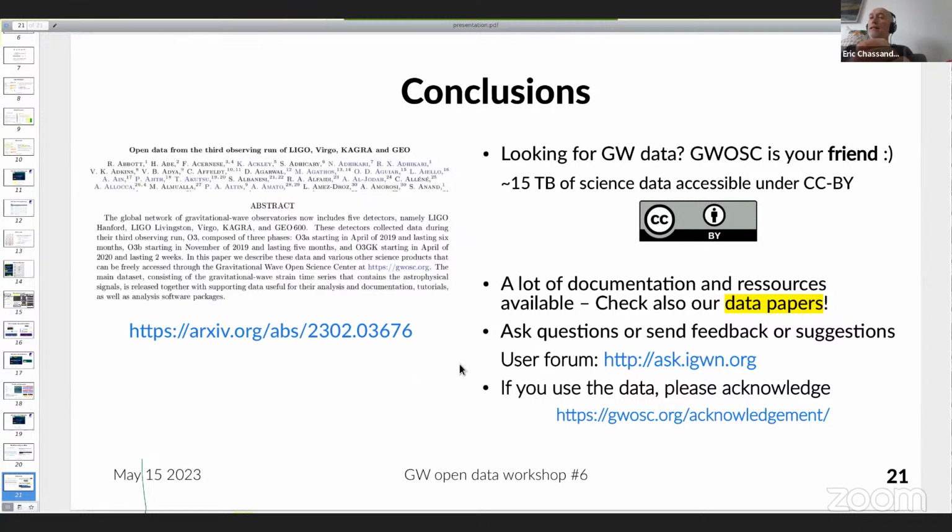If you have questions and want to send feedback, I think you know already that this GWOSC activity is linked to a user forum, where you can ask questions to the community of users and have access to experts that can address your questions. This is ask.egwin.org. And remember that if you use the data, and we hope you do, and you make more science with the data, please remember to acknowledge the use following the instructions given on this page. And with this, I thank you for your attention.